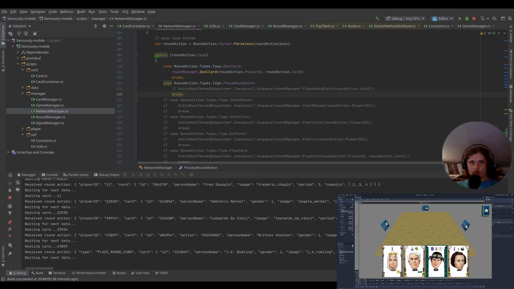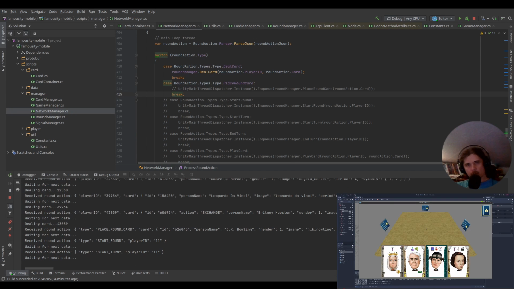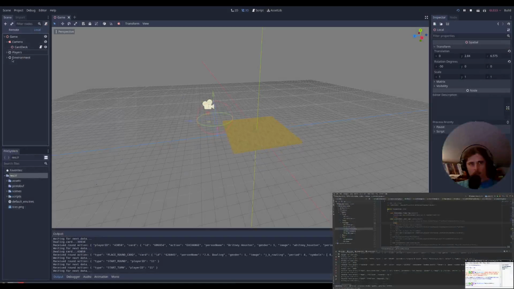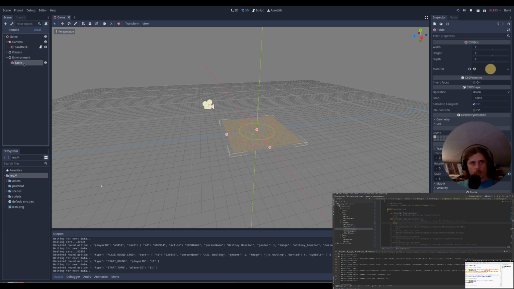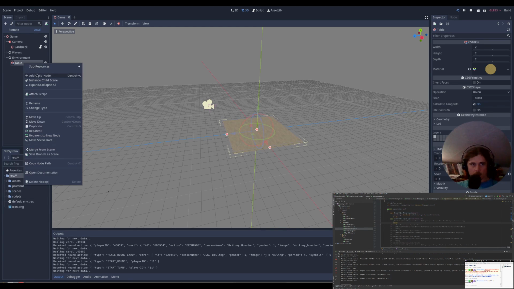So we need to place the card in the middle, and we will basically create a new container there. So let's do it in the environment, I guess. We have a table. We might bound it to the table, so when we move the table, it's moved with it as well.